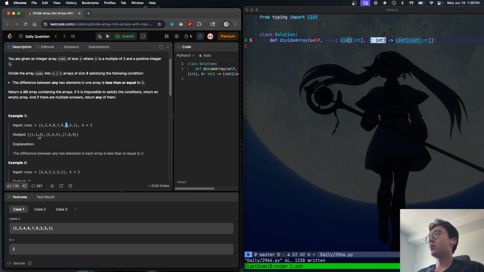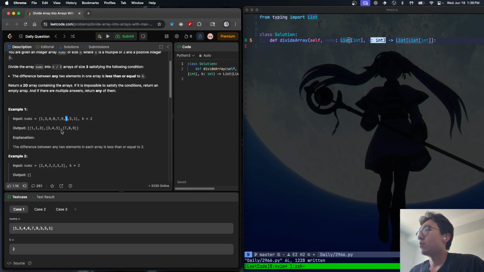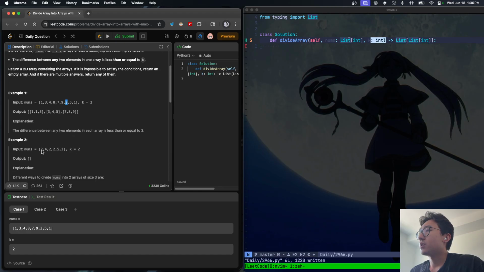And then the difference between any two elements in one array is less than or equal to k. Okay. In this case, k is equal to 2.